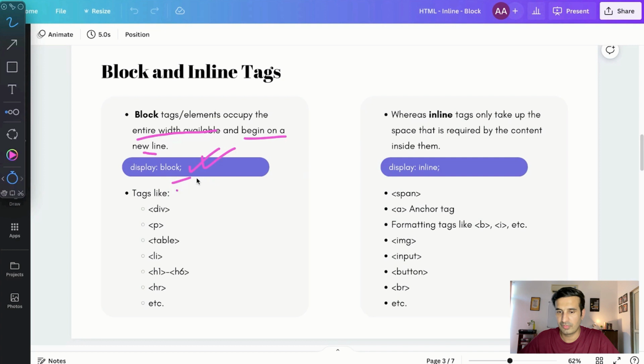For now, just understand that display block is the CSS code that a block tag takes, whereas an inline tag takes up the space that is required by the content inside them. So that's the CSS and some examples.